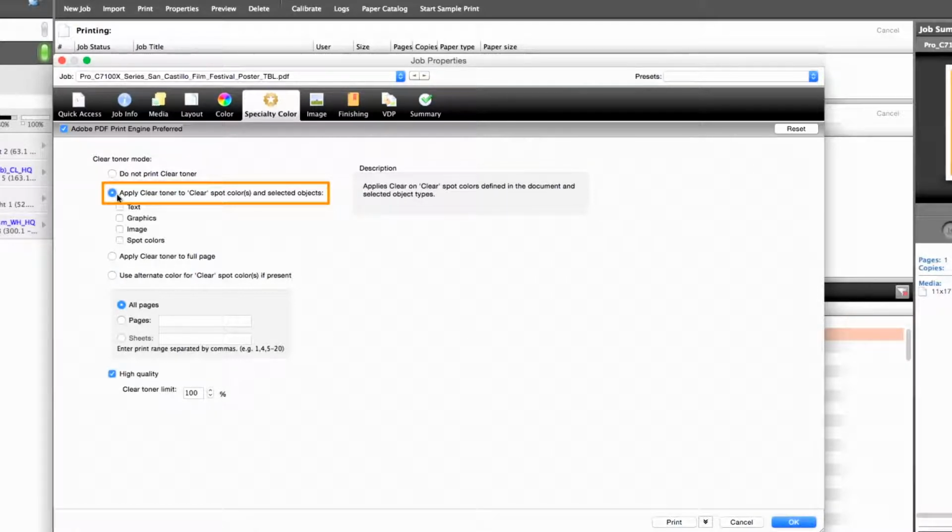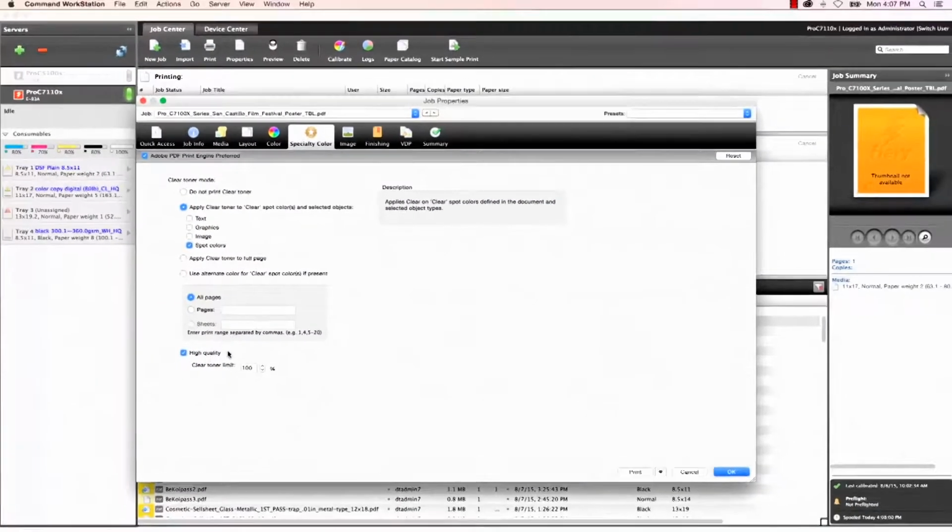Now because there's no predefined fifth color, we'll have to choose what to highlight. Text will apply any clear toner to live type that hasn't been outlined. Graphics will apply clear toner to any vector graphics in the file, including outline text. Image will apply clear toner to any raster elements in the layout. And spot color will apply clear toner to all spot colors within the layout. Once everything is selected, click OK.